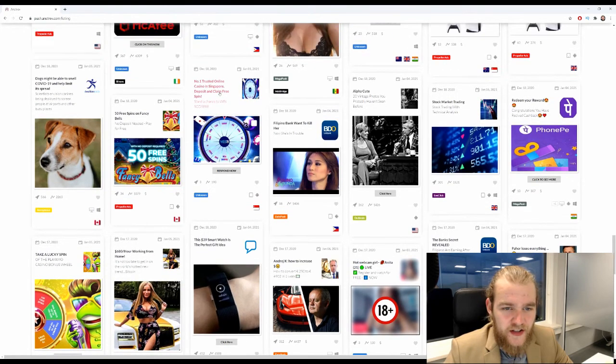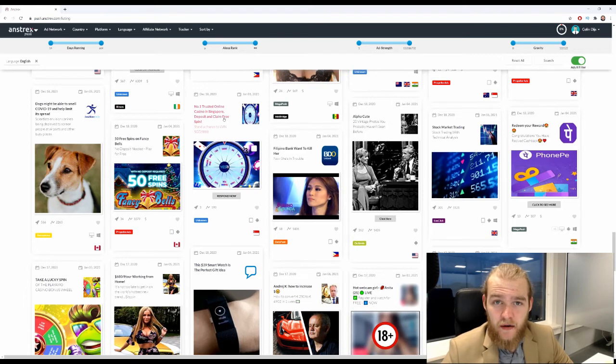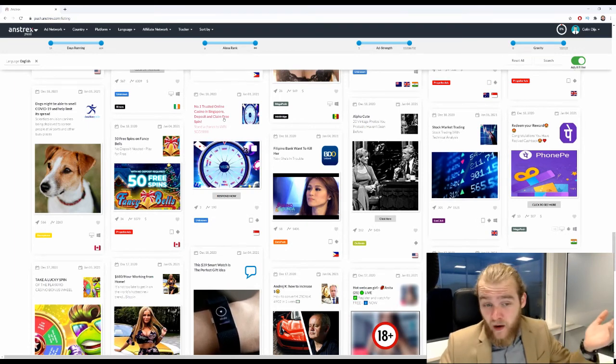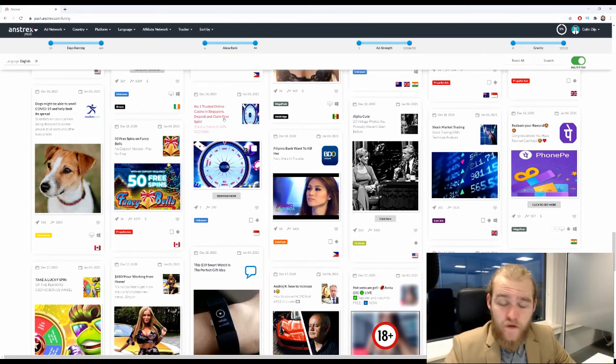Number 1 trusted online casino in Singapore. Deposit and claim free spin. Stand a chance to win SGD5888. Okay, I've got no clue what SGD5888 is. Maybe you do. Maybe people in Singapore do. I hope so. If not, of course, that's a very bad decision to choose that as your sub headline. But I'm not quite sure. So maybe it's a thing. If it's a thing, great. If it's not a thing, of course, change it.